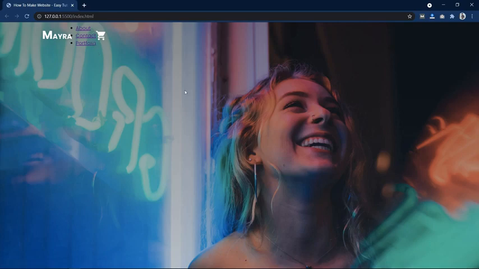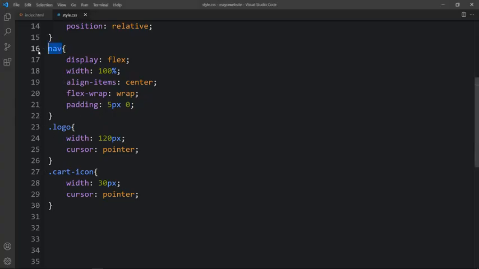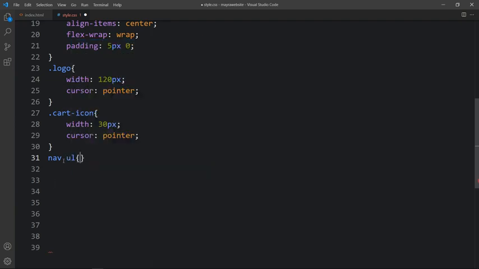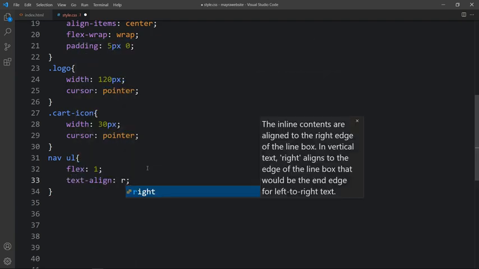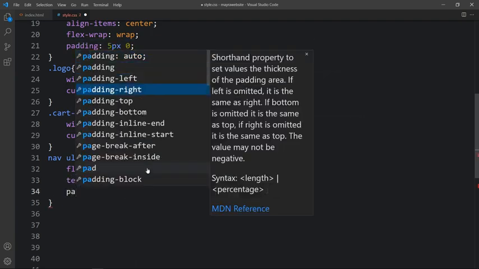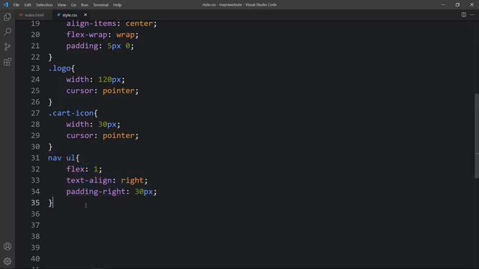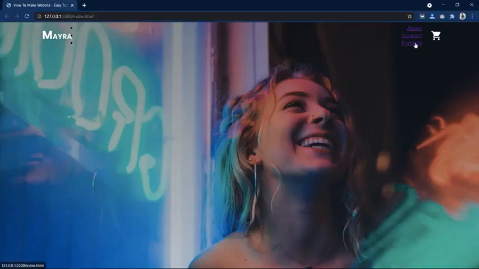Next we will add the CSS for these links. So copy this nav, and here we have the UL. For this UL we will add flex 1, so it will use the entire space. Then we will add text align right, so it will be on the right side, and we will add some space from the right side which is 30 pixel. Now you can see this content in the right side.